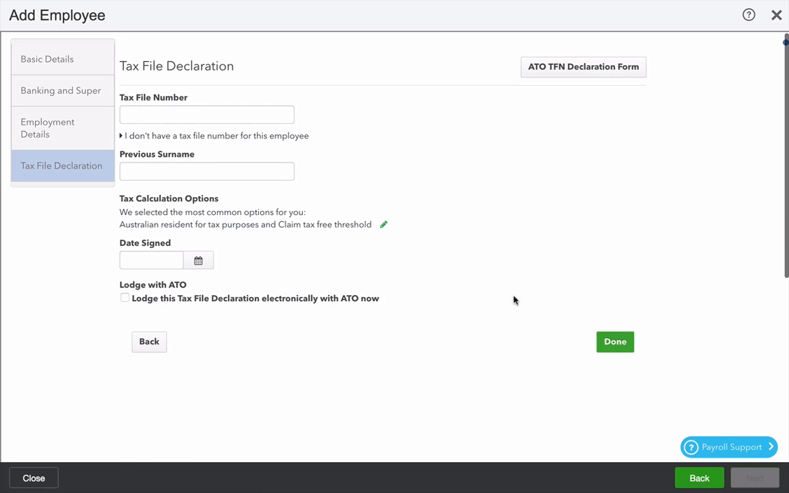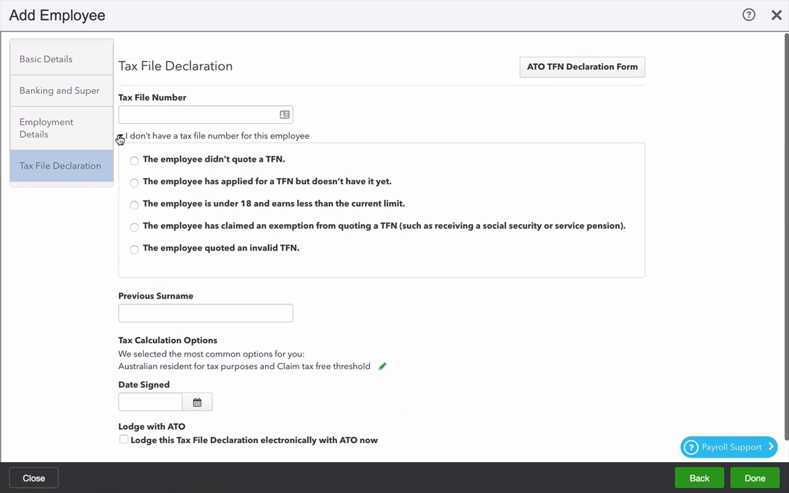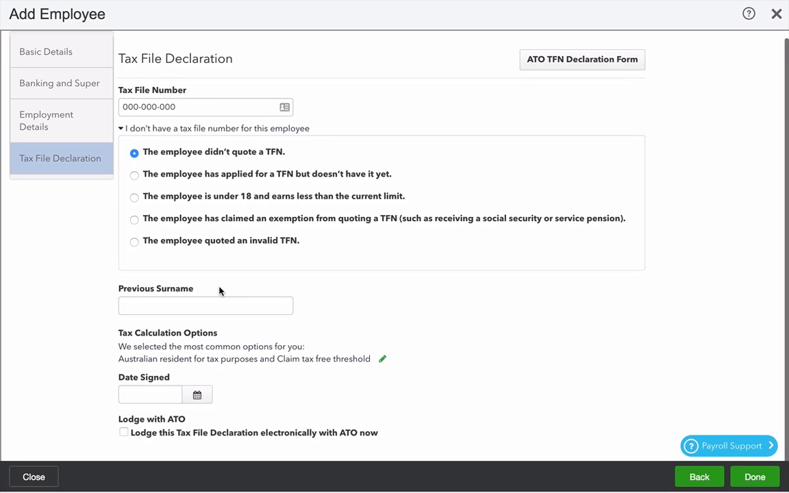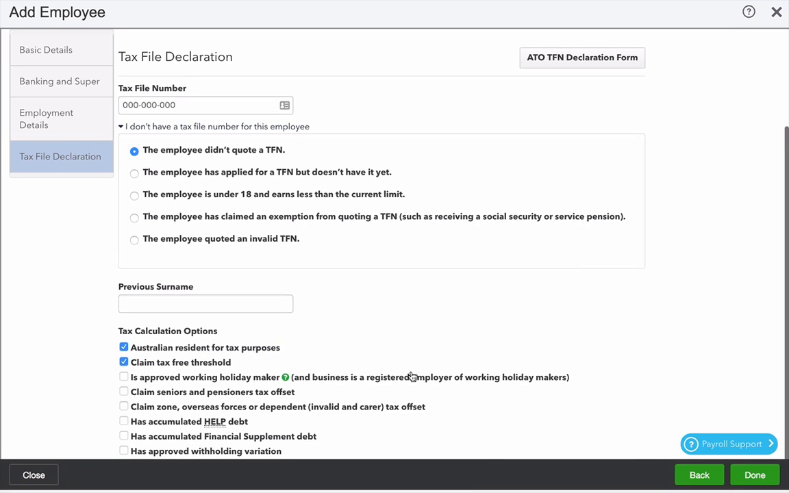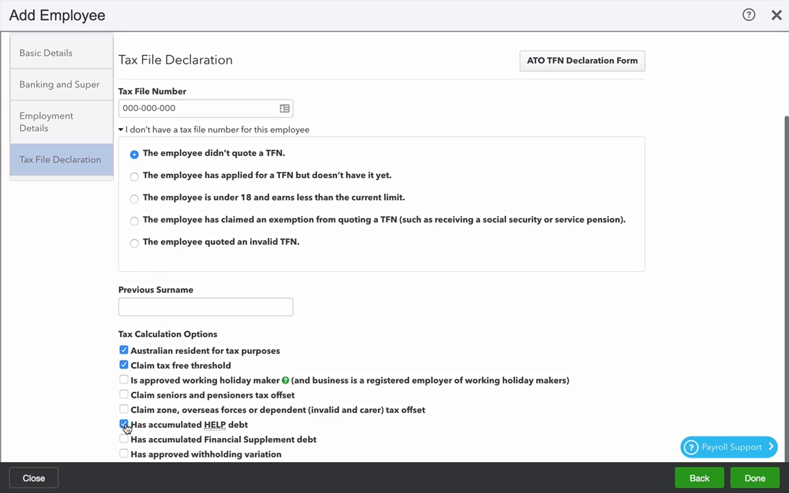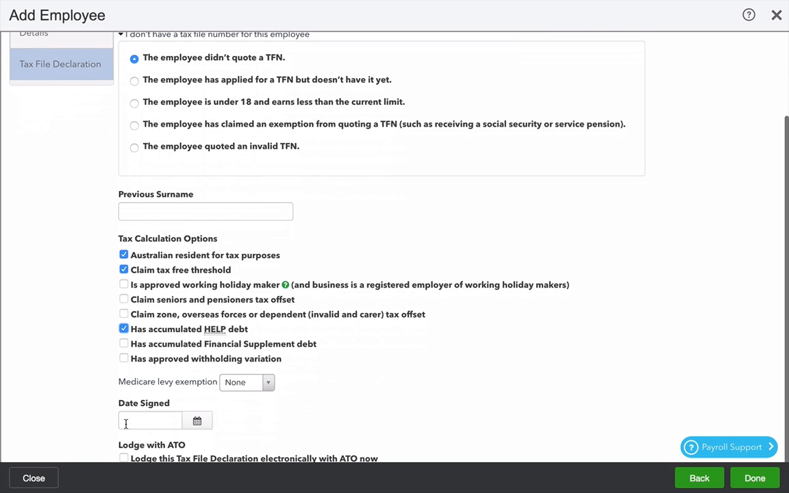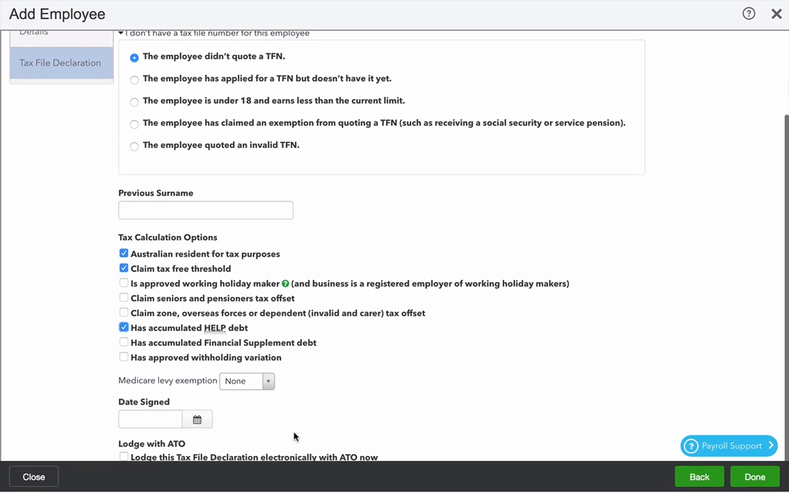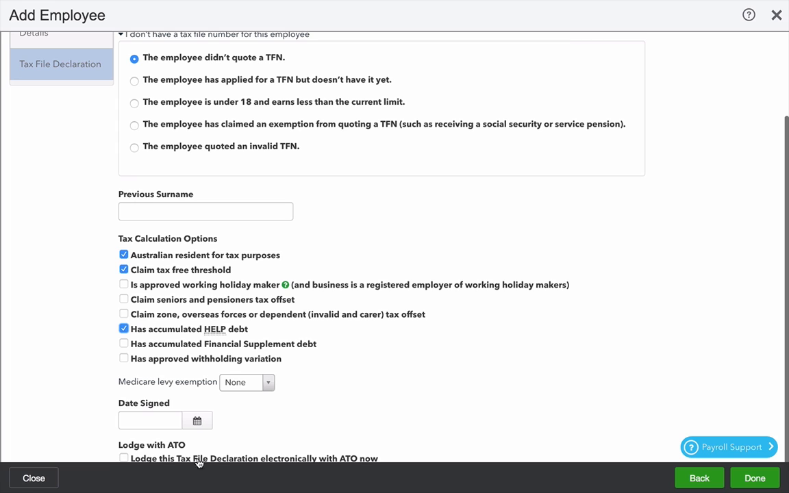Click Next and complete the tax file declaration details. Click the pen to add any additional things that you need, like whether or not they have an accumulated HELP debt. Choose the date that they signed it. And if you've performed the step of lodging KeyPay as the software provider for the ATO, you can tick this box and lodge this as a tax file declaration now. Once you're finished, click Done.